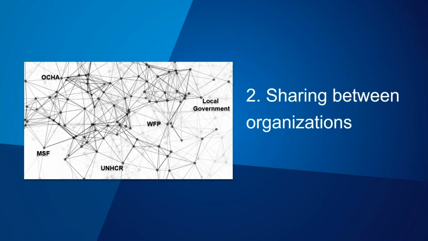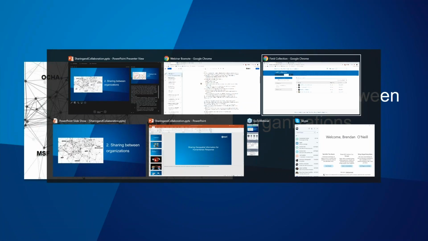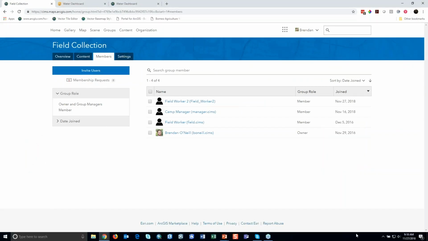So next, what I'd like to do is talk a little bit about sharing between organizations. So this is very simple again. There's really just one more step that's involved if I want to share between organizations. So if we go back to that same field collection group that I have here, right now I've only got members of my own organization. Okay, members that can be found in my organization tab.